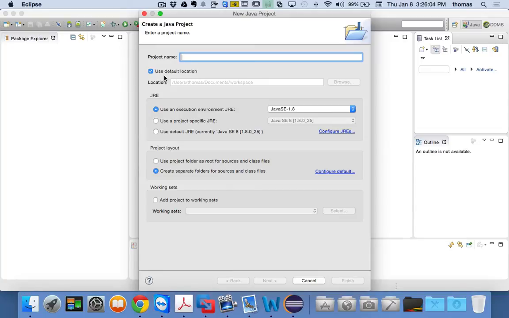This is where you put in your original project name. For example, today's demo is going to be called COMP1011, and I'm going to call it Lesson 1.